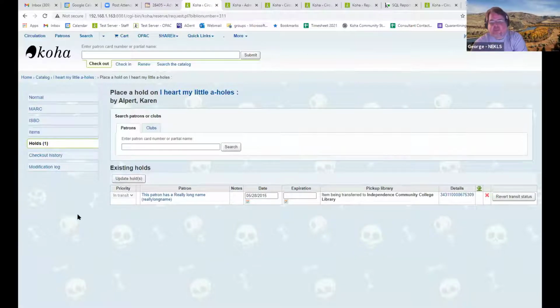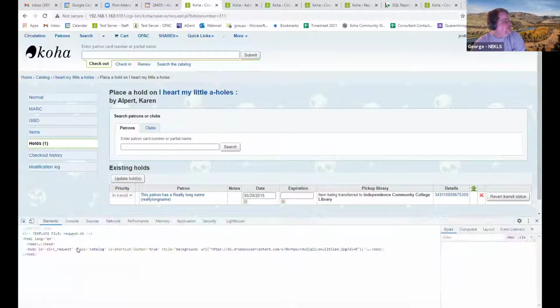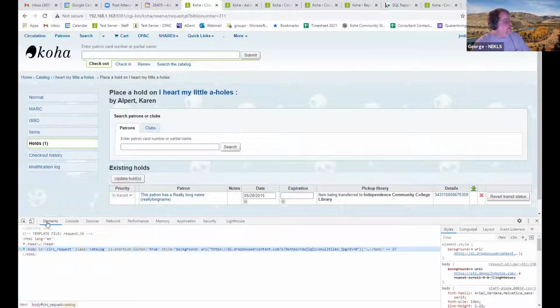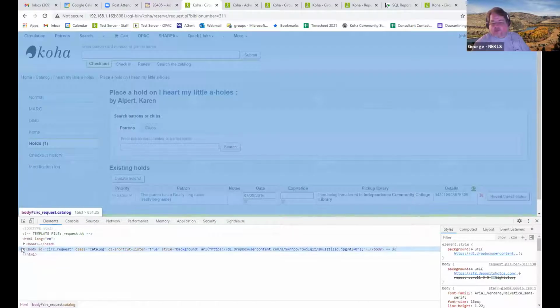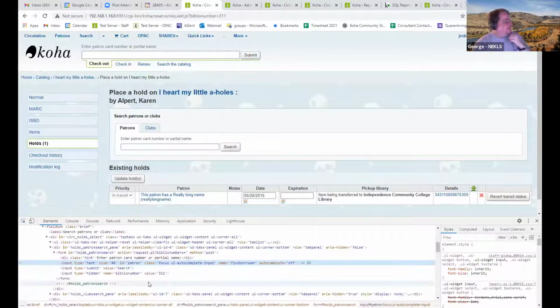On the place hold page, the page that you're on right now, it looks like that number is in a form called holds_patron_search_pane. If I put it in chat, I don't have to try to spell it. It's in an input field there with the name of biblionumber.